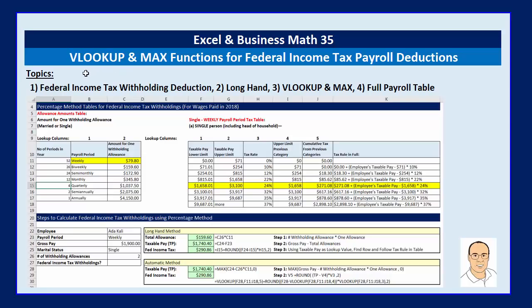Hey, in this video, we got to talk about the amazing VLOOKUP function with the MAX function to calculate federal income tax payroll deductions. Now, we'll talk about what a federal income tax withholding deduction is. We'll see how to do the calculation longhand. We'll see how to do it with VLOOKUP and MAX. And then we'll make the calculation on a full payroll table.